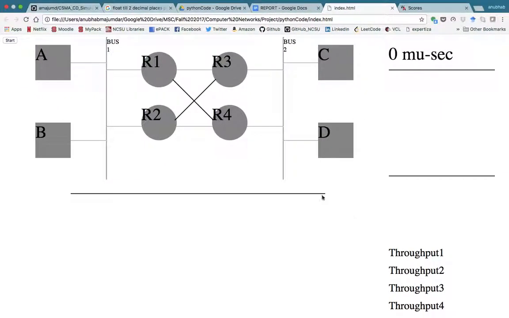For part 3, we have come up with a UI. This shows the network which was given to us, where the squares are the nodes and the circles represent the routers. This shows the clock in milliseconds, and this will show the different throughputs. So let's start the simulation.